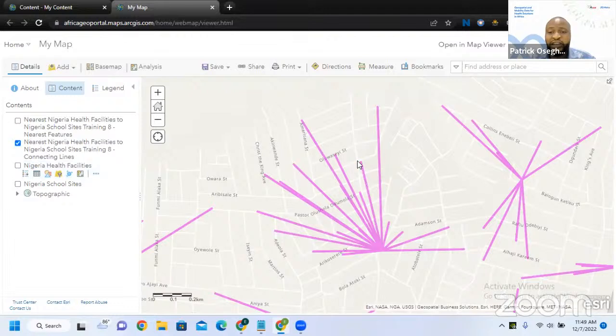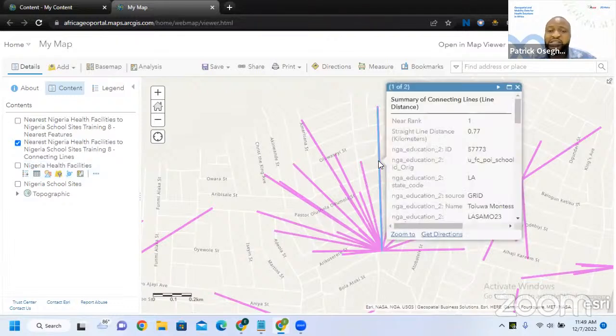So if you want to check the distance, this line you will be able to get it from. You find out that this distance is showing 0.77 kilometer. So if there is no vehicle, you have to walk almost 1 kilometer to a hospital for an emergency case. This is where you have to build your own narrative around the analysis you have done.